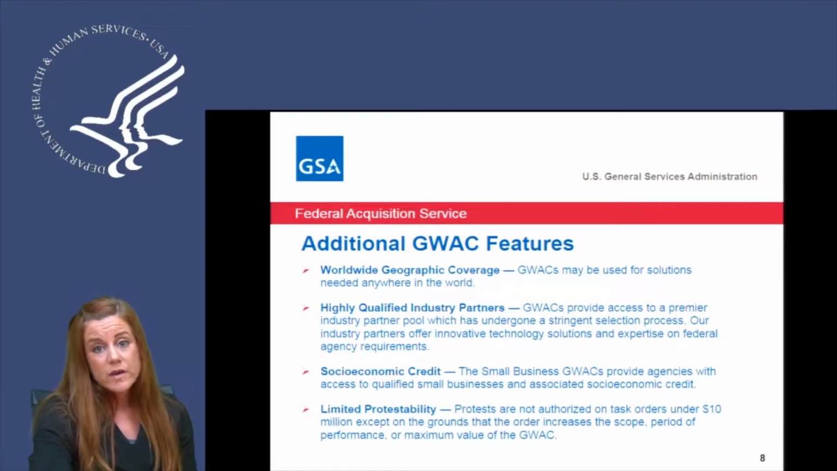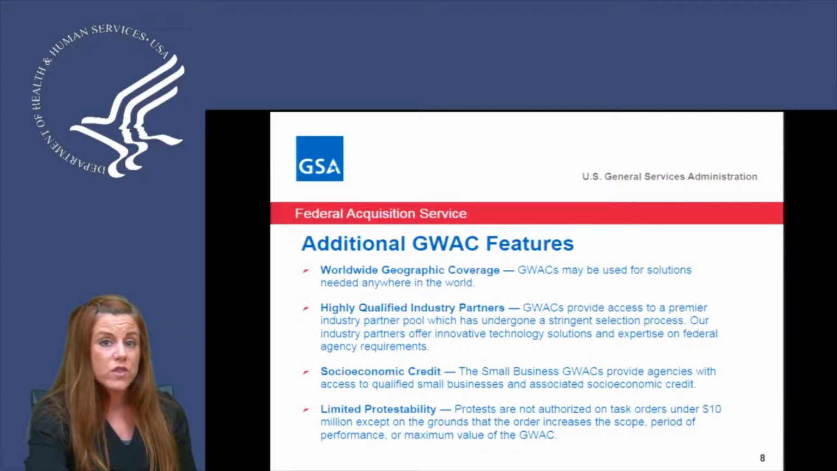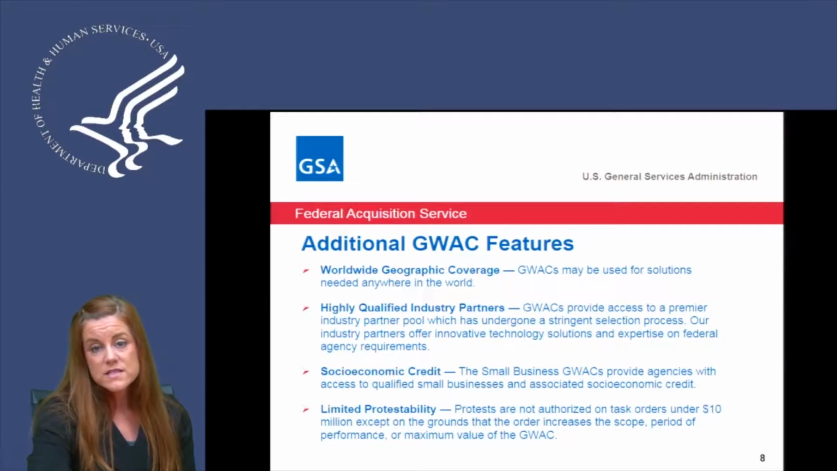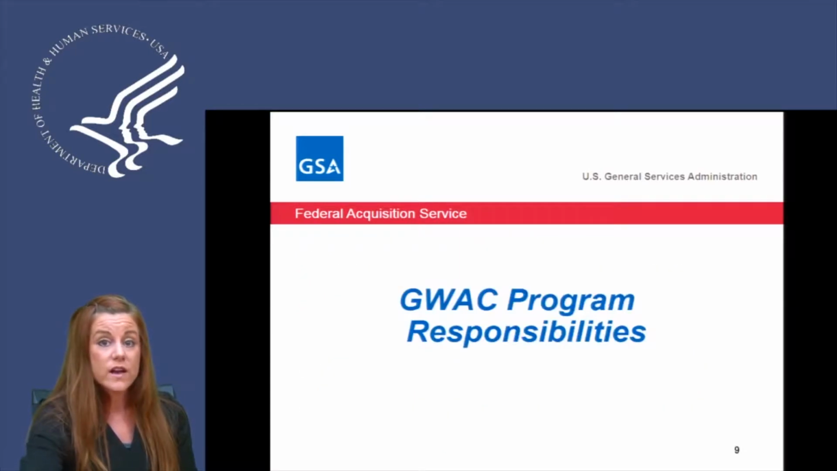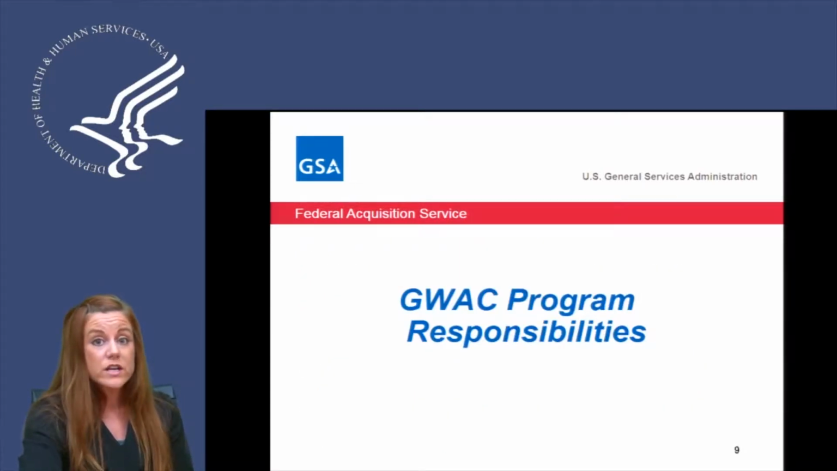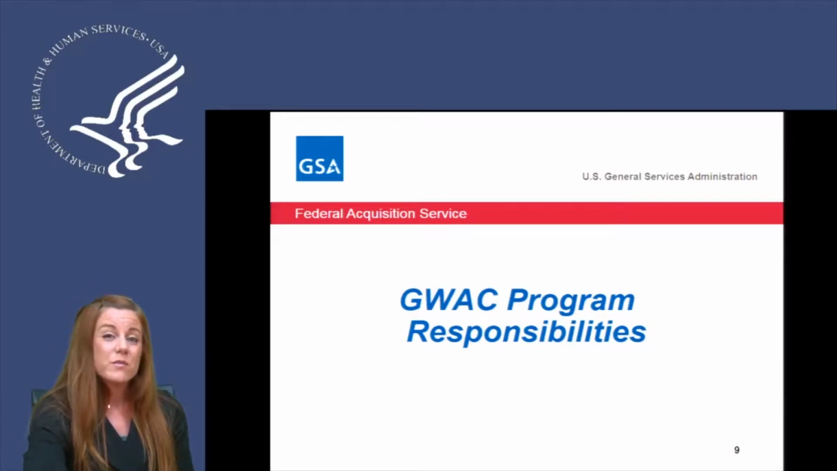Finally, the socioeconomic vehicles: we offer the small business credit for 3 of the GWACs. Between the service-disabled veteran-owned businesses, you can receive the SDVOSB credit, the small business credit with Alliant SB or Alliant Small Business, or with the 8(a) program, STARS 2. Finally, and a really key factor, is limited protestability. So we really hope that these value-add services you find allow GWACs to become a great choice and a good tool in your toolbox.